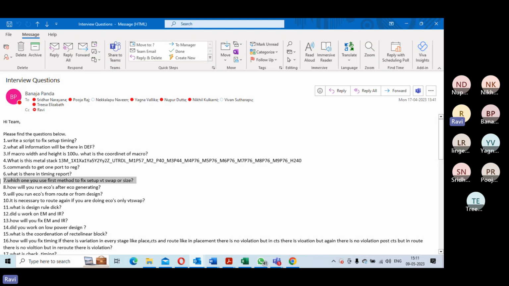So question number 9, will you run ECOs from route or from design? I did not understand this entire thing. So it could be a functional ECO, will you take the routed database to do your ECOs, or you will start from the start. Now it depends on the size of the ECO. If the number of cells, functional ECOs which are actually getting added is like 100 or some small amount, 1000 cells, then you will try to do it in the route stage only.